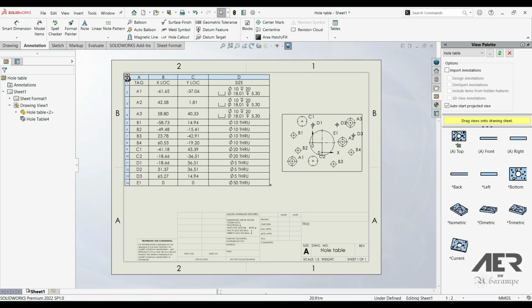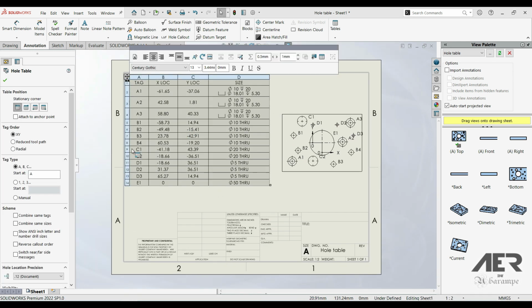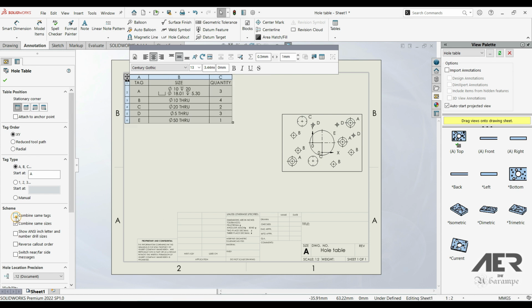Now let's click on this table here. Let's go here, and here we have some options. We can go to combine same sizes. So let's check this one, and now we can see this is clearer. Those have the same sizes as well, and so on. Also we can go to combine same tags, like this. Then we have A, B, C, D, and E. Here we have the size and quantity, but we don't have the locations.